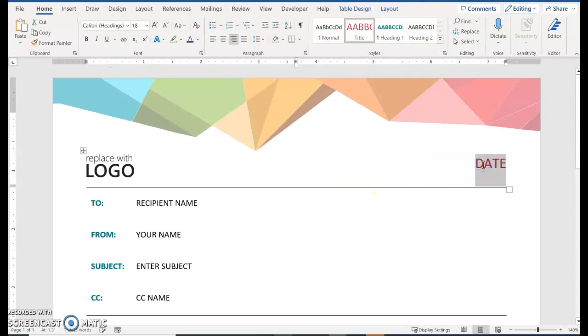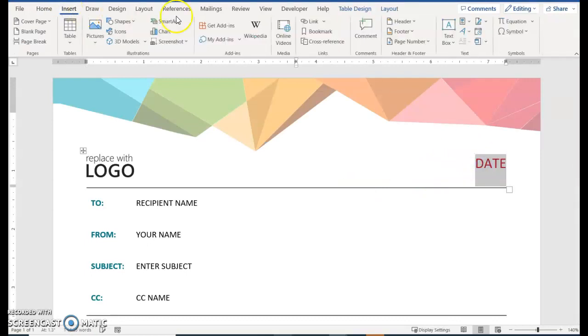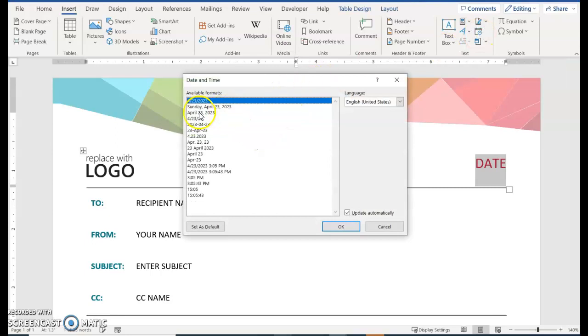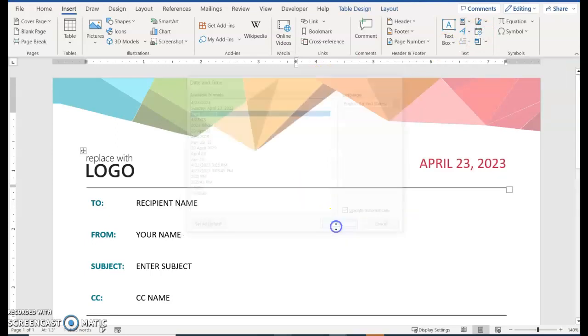So for the date, once you select it, there's actually a shortcut for the date, so choose insert, and there is a date and time, insert date and time, and I'll select the third option, and then OK.